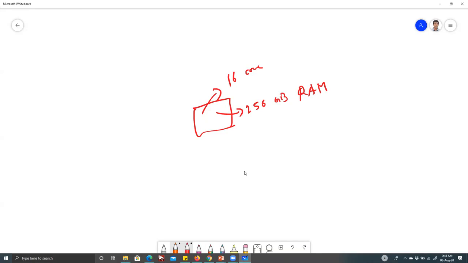So you guys are clear what is vertical scaling and what is horizontal scaling? Yeah. Okay.